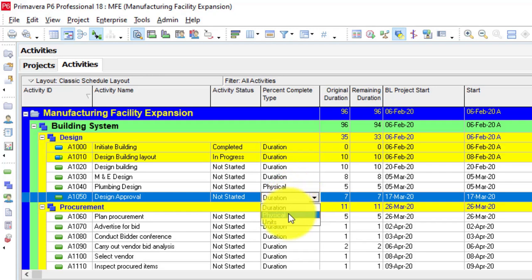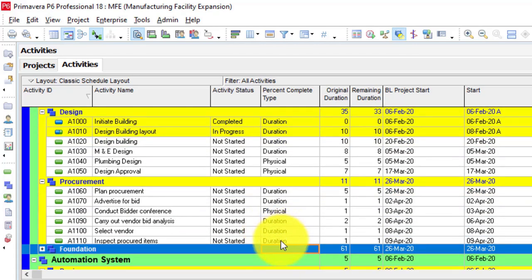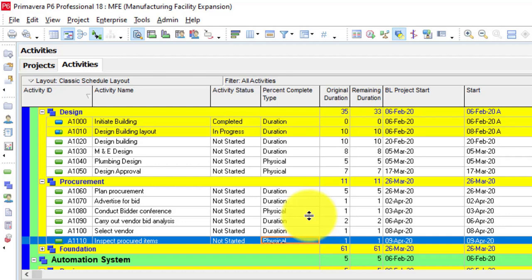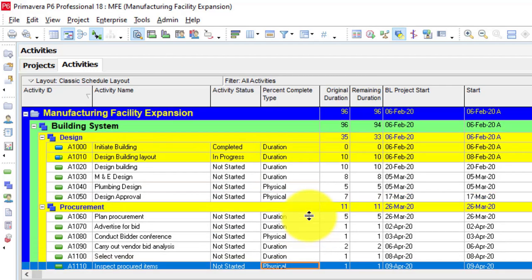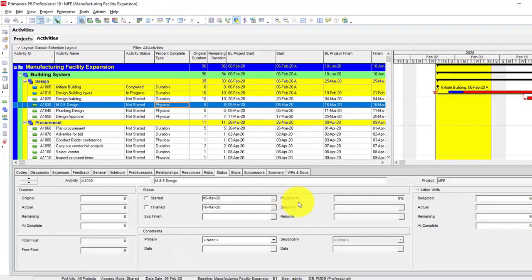Then also let's do the same for design building approval, and then conduct bidder conference, and then also for inspect procured items. Okay, good. So these are the ones we're going to be using for the physical percent complete, as the case may be. Let's also use M&E design. Let's also make it physical percent complete. Alright, so you notice that once I change the percent complete type for an activity in the detail view, it changes.